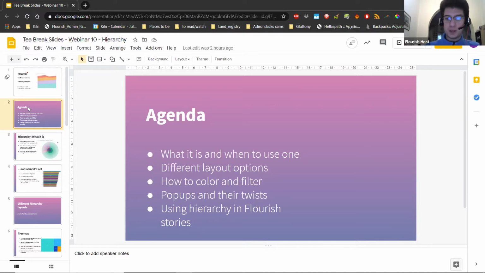option. We will walk you through colors and filters and how these work and how they can enhance a visualization made using the hierarchy template. We will also cover pop-ups, which work a bit differently than the other templates on Flourish. And then we will walk you through telling a visual story with the hierarchy template using our Flourish stories feature.